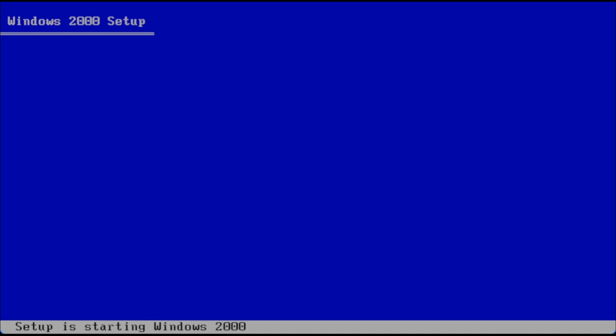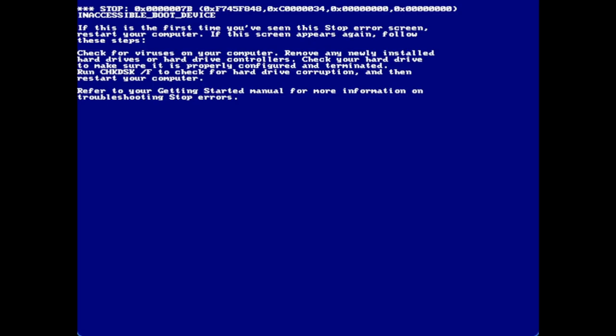Okay, we're now at setup. It's starting Windows 2000. Here's what happens if you boot from the CD. It gives you a blue screen of death. But there is a way to circumvent this.